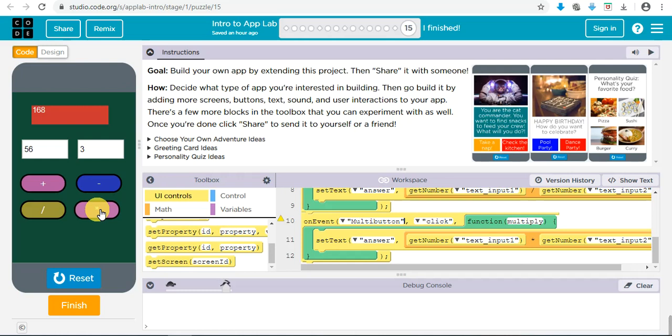So this is what I want you to do. If you are using an iPad, screenshot it and send it to me on Seesaw. What did I say? Screenshot it and send it to me on Seesaw.